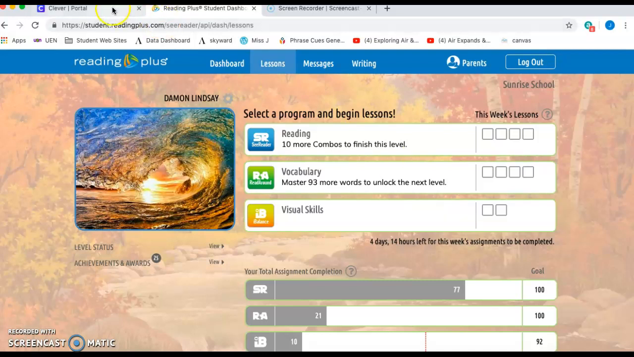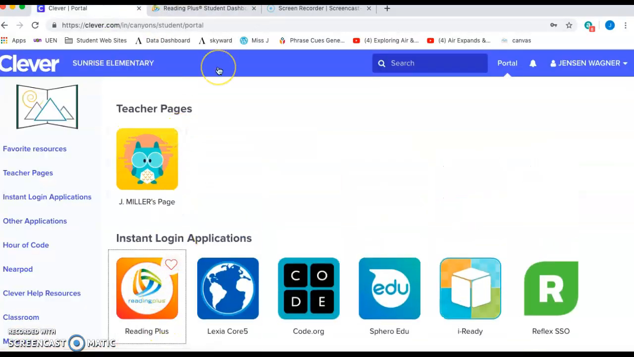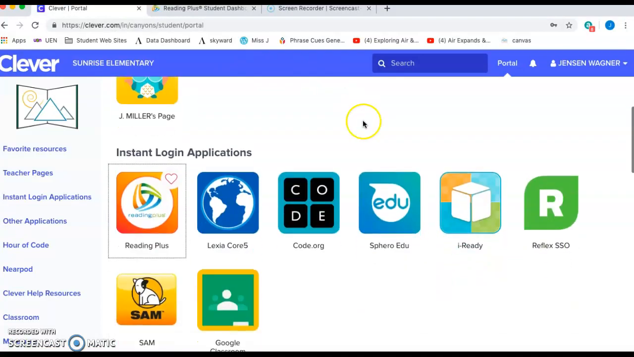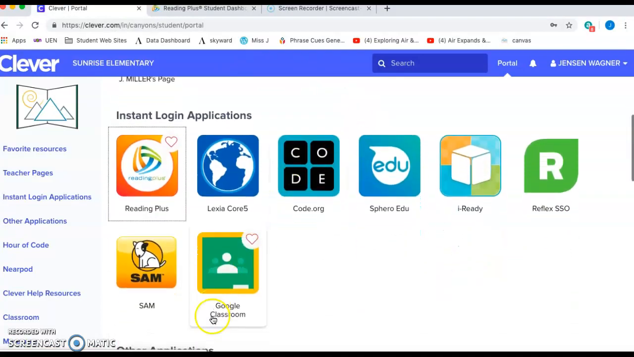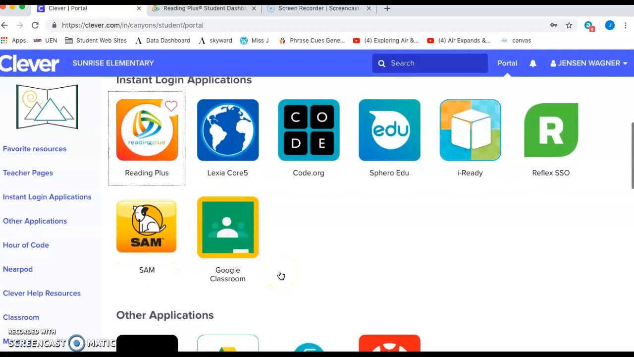Okay, again, Clever portal. Once you're logged into Clever, it should just take you there. If not, you may have to log out and make sure that it's your child's name up at the top. You can also access Google Classroom, which is going to be really important in these coming weeks. So Canvas, which will be assigned to you later, is another platform. That's going to be your home screen, and then it's going to take you to Google Classroom, but you can also access it through Clever.